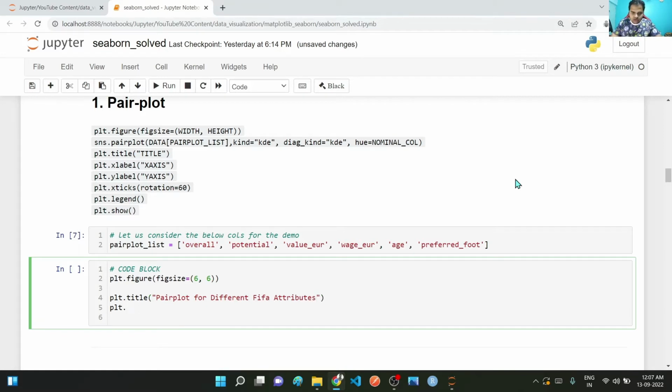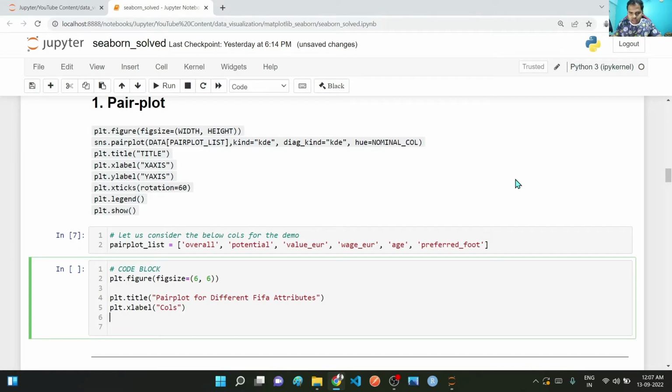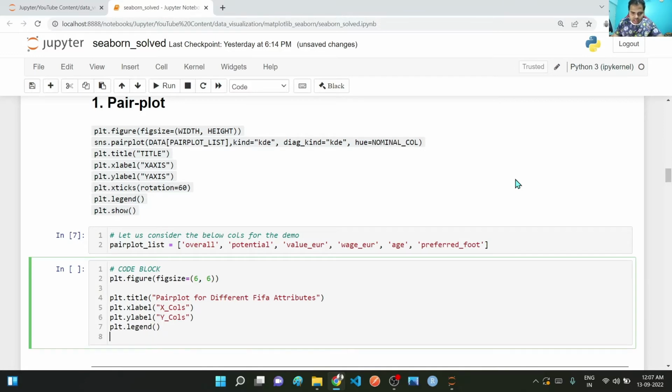Then plt.xlabel and plt.ylabel. Here I'll write y cols and here I'll write x cols. And then plt.legend and plt.show. So this is the basic skeleton.